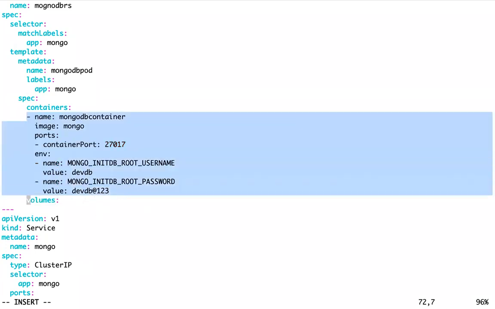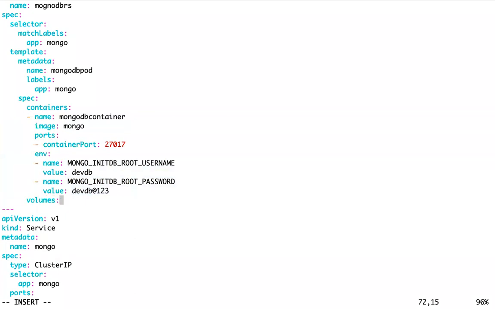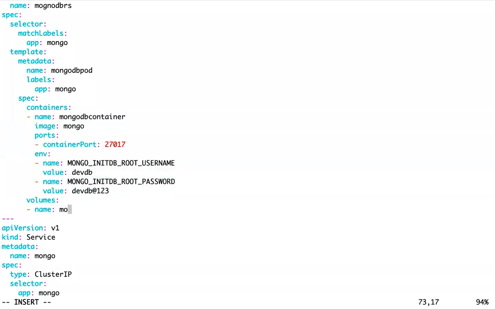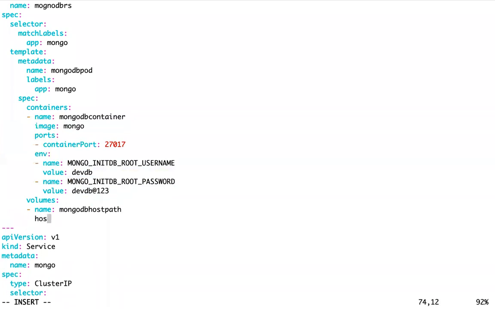So I can define volumes here. I'm just defining a volume. What type of volume? For now, I am not using the persistent volume claim, I'm directly mapping my storage here. I can give the name, and what type of volume. For now, I am using hostPath volume. So again, hostPath will have a path.